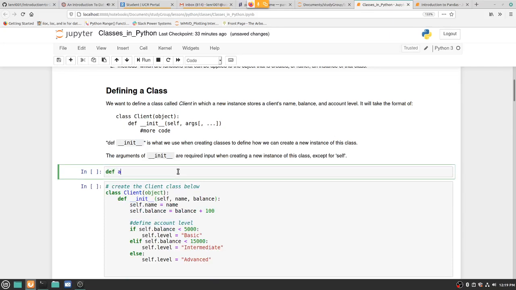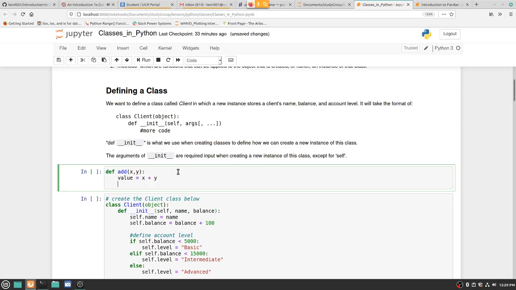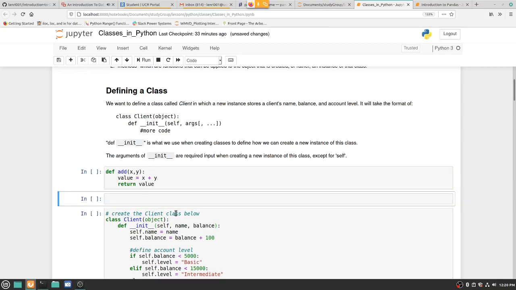Okay, so let's say def add, then x comma y, then value equals x plus y, and then return value. Okay. So we all agree this is a function, right? So this would be a class. If you think one level higher up, right here, this is a class.